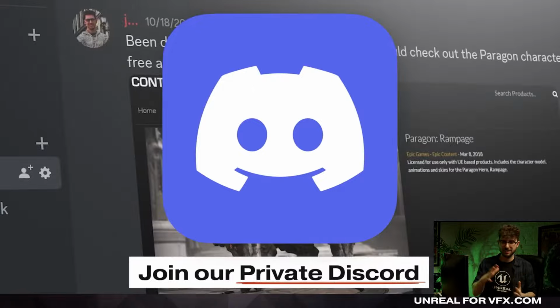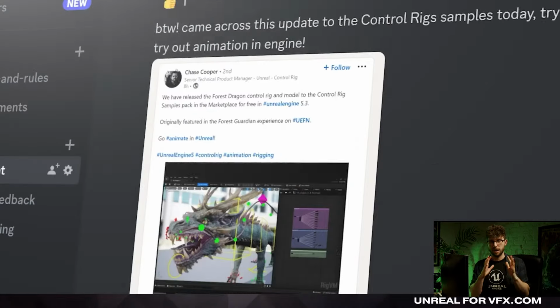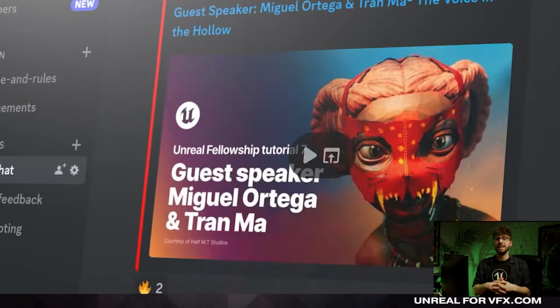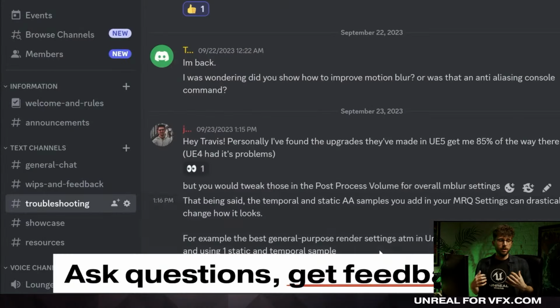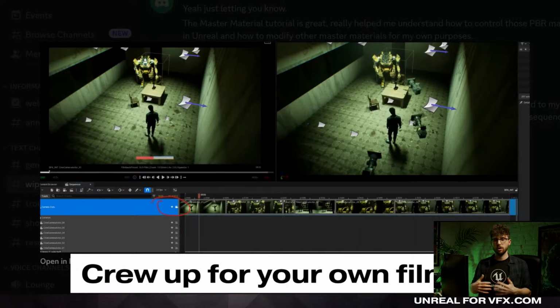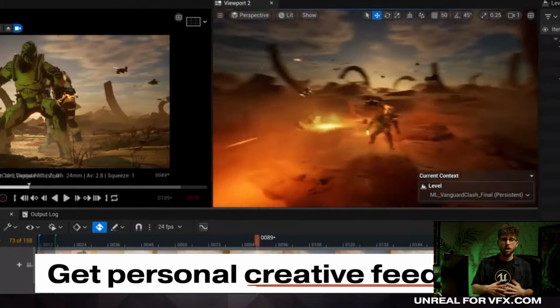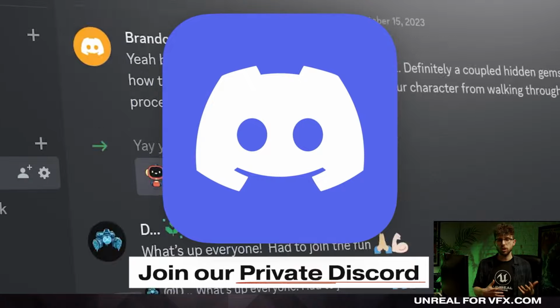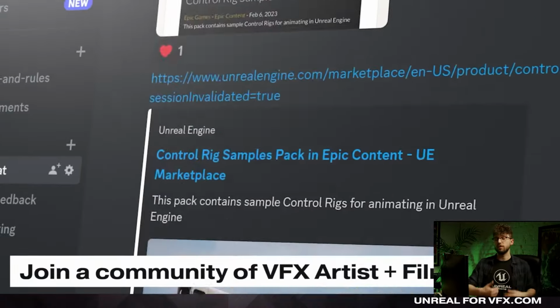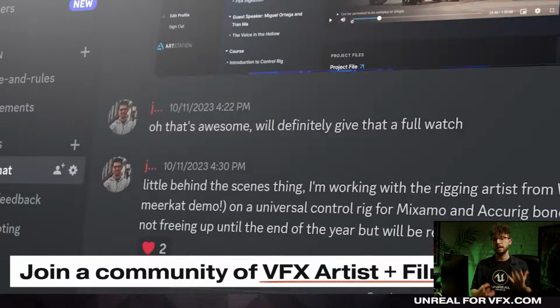And as a last step, I want to make sure none of you get left behind. I want to make sure everyone gets creative feedback on their own work, because if you're just on your own, it's very hard. Very, very quickly you can get stuck. You get stuck troubleshooting. You don't know where to turn next. Or maybe you know how to use Unreal, but you just need to figure out how to take your shots to the next level.